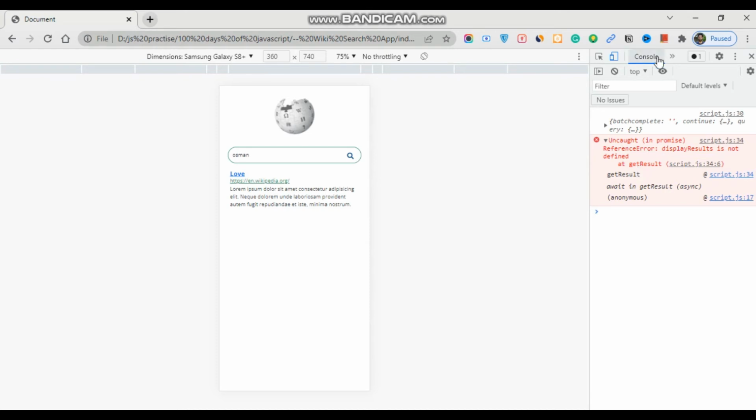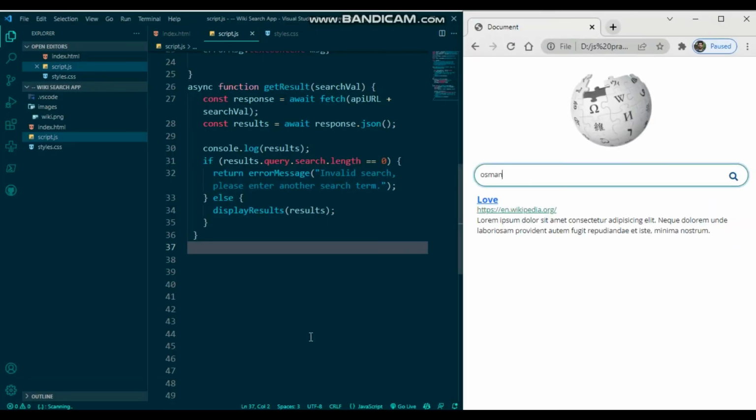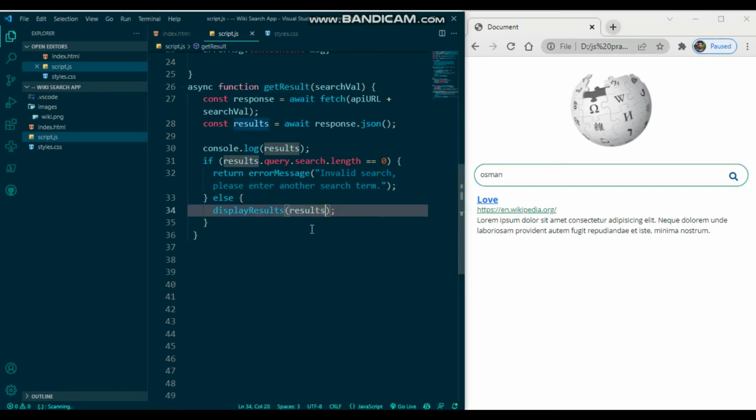In your Chrome developer tool, the console tool, simply check which line your error is on, and then you can solve it simply. So in the get result for the asynchronous function, script.js lines 17 and 34. Okay, so I'll check it again and simply minimize this browser. Line 34, display result, that's it.